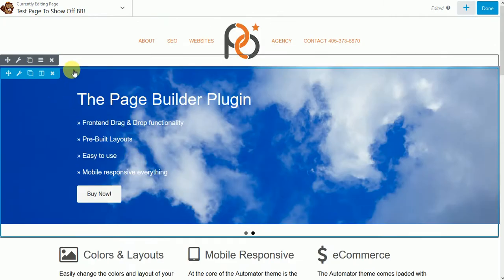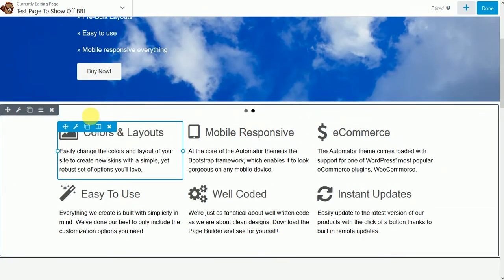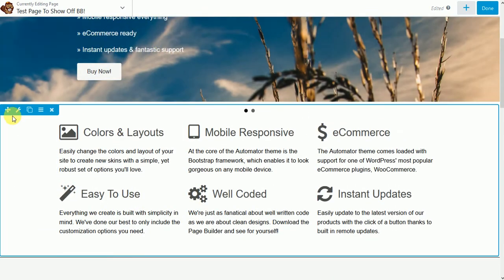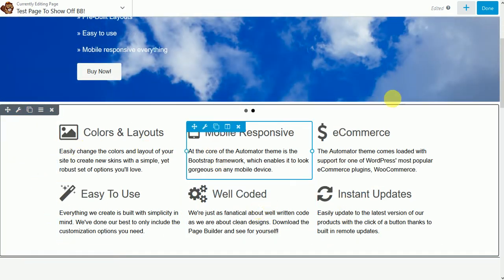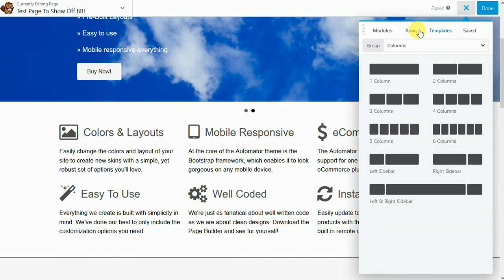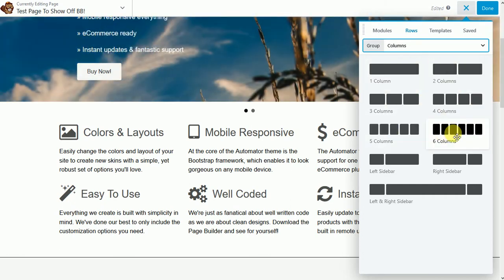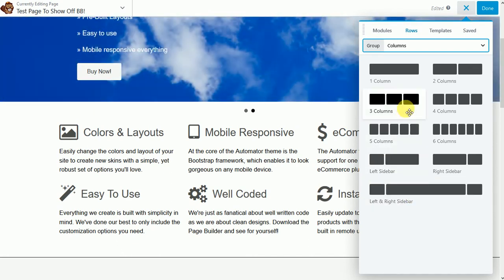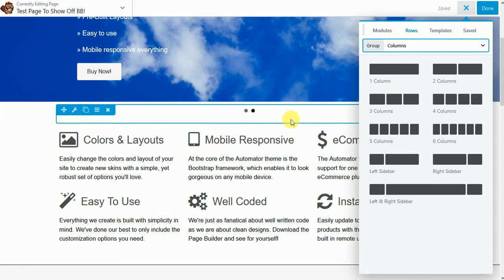If we go up here, it's important to understand that you have two things going on in sections such as this. You have a row, which is the entire area, and you have modules inside of it. And where the rows come from is the Rows tab. And you can bring in 1, 2, 3, 4, 5, 6 sidebar configurations or both. And this is really powerful stuff. So what I just did there, let me back up.